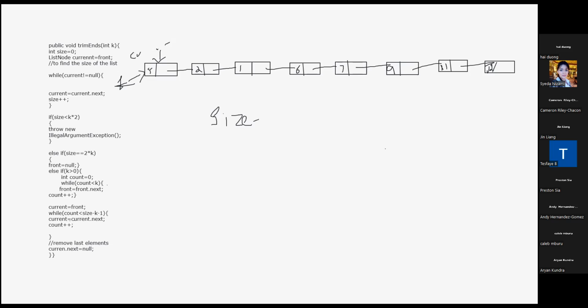And what we have, let's change the color. At this point, we have the size. Your size is 2, 3, 4, 5, 6, 7, 8. Size is 8. What do you think the value of k we should use? Let's take k equals 3, which is passed by the user. K can be anything, but we are assuming k is 3.